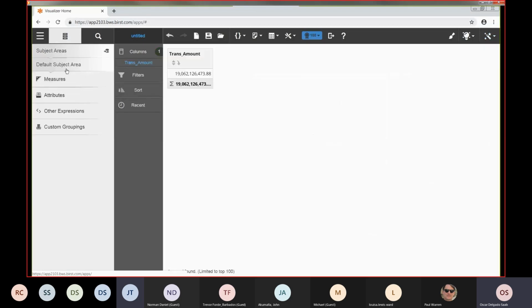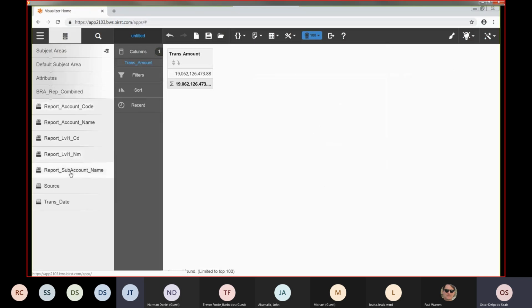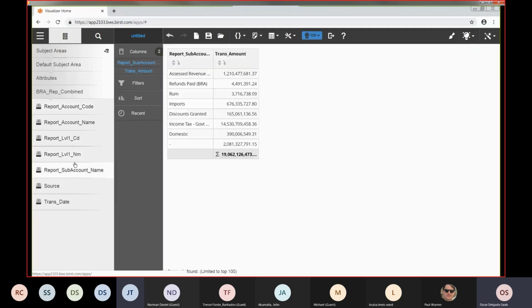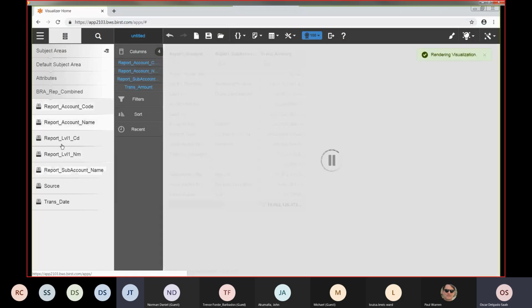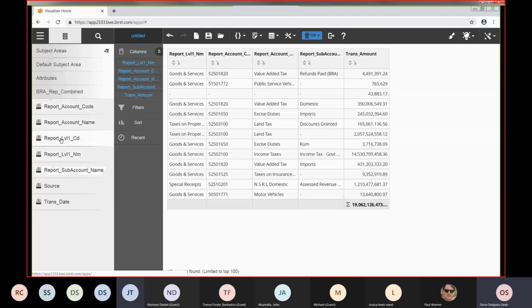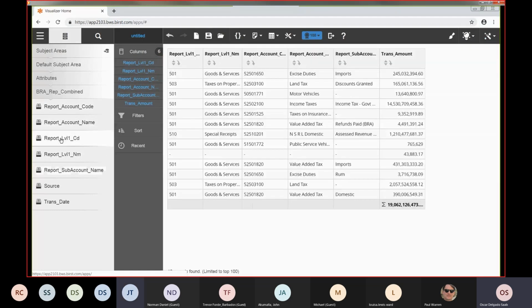And then I'm going to use different attributes coming from your different systems. I call that the BRA rep combined, which is the report combination. And then I can start adding additional columns like the sub-account name. That's how you organize your accounts. Then by account name, then by account code, then by reporting level 1 name, then by reporting level 1 code, and I have everything organized that way.